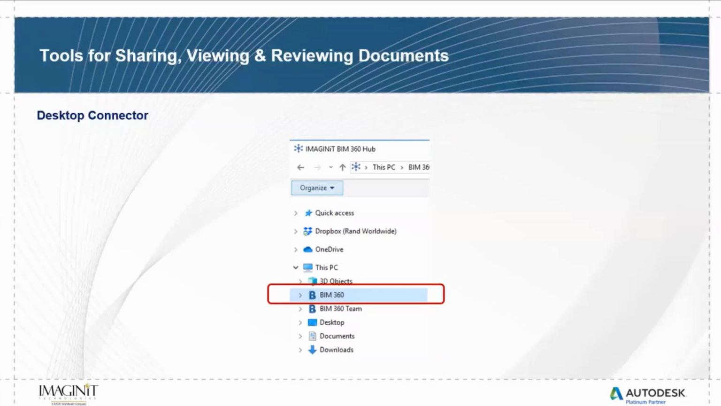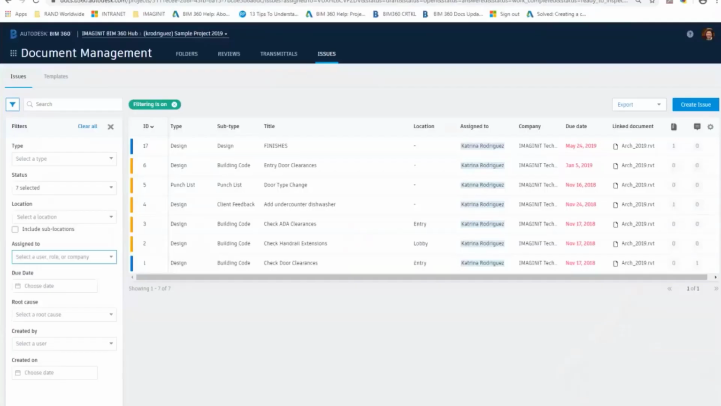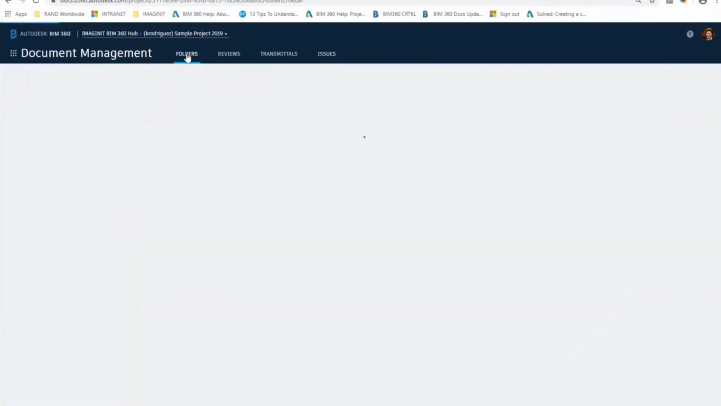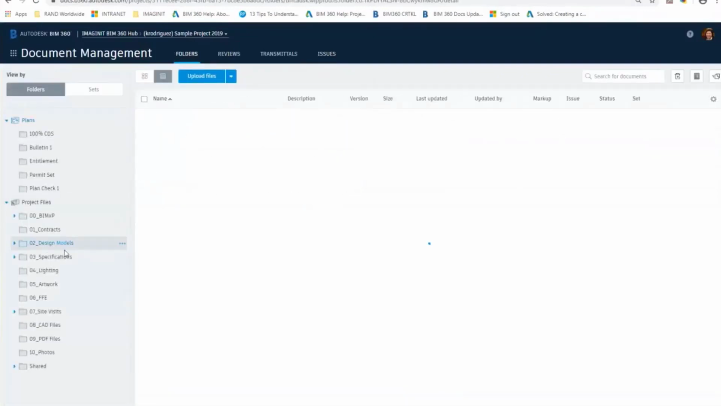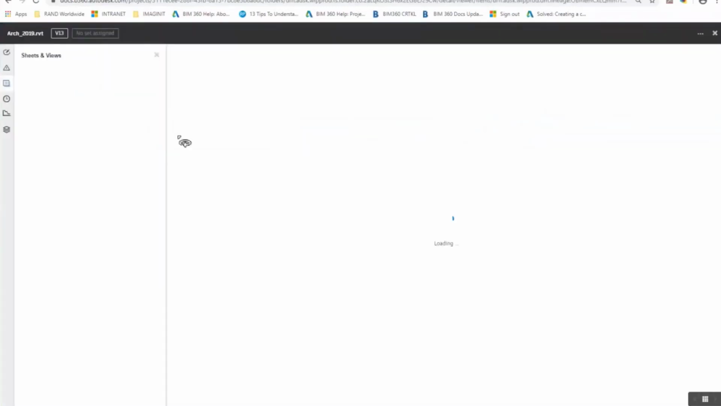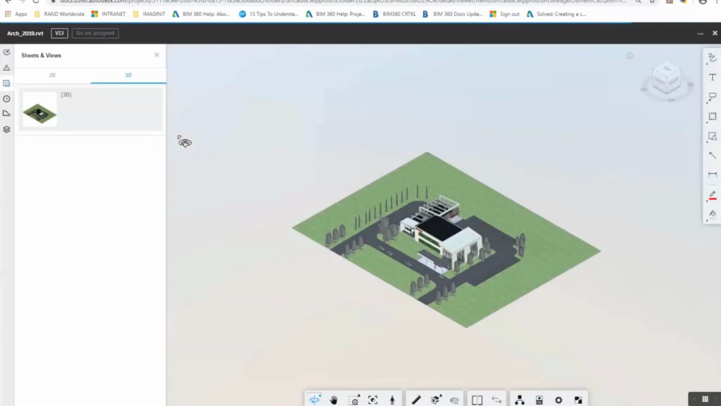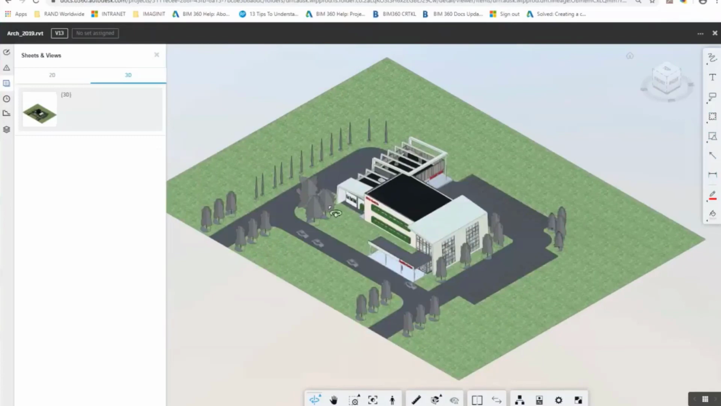Okay, so let me go ahead and switch over here to BIM 360 so that we can see those other tools. So let me go back to the folders tab here. I'm going to use that same file, so the architectural model. But this works just as well for CAD files, PDF files as well. So here we're looking at a 3D view and the compare documents tool, down at the very bottom right here.